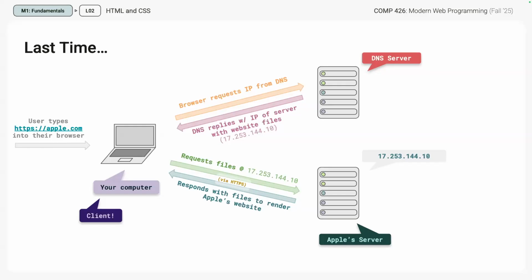Are there any questions with any of this? I know there was a lot of new terminology last lecture, so I want to make sure that when I say things like client and server, it makes some sense.